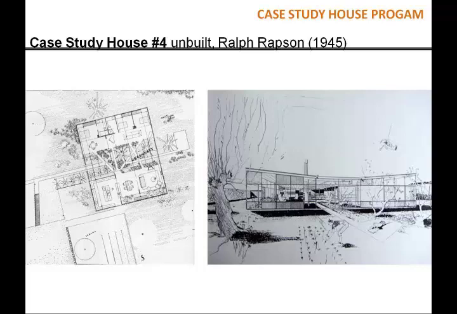Another project unbuilt is Case Study House Number 4 by Ralph Rapson. This was published in September of 1945. According to the article that accompanied it, the house was set to begin construction the following February, but it never came to be. This may be due to post-war constraints, such as the limited availability of building materials, or it could also have been the lack of interested client buyers. Rapson's key idea in his project was to emphasize an integration of outdoor and indoor environments, with a garden tract that cut right through the middle of the house.